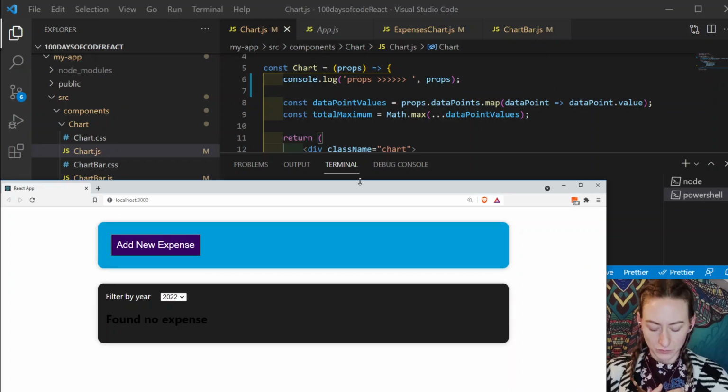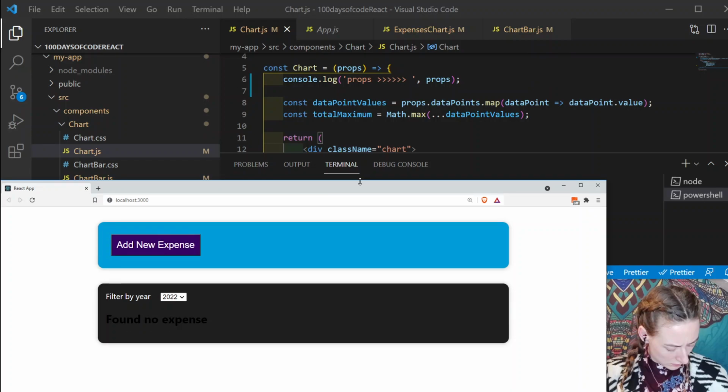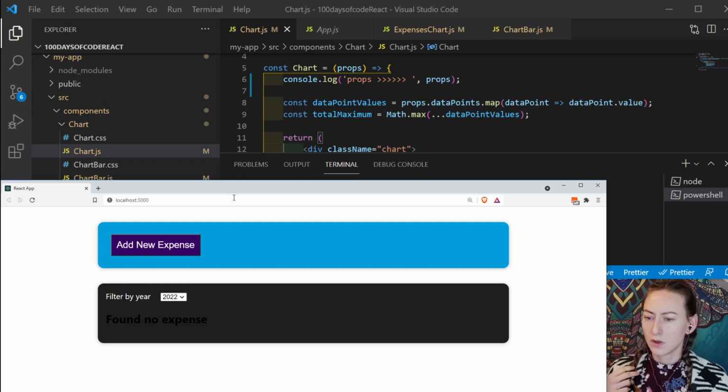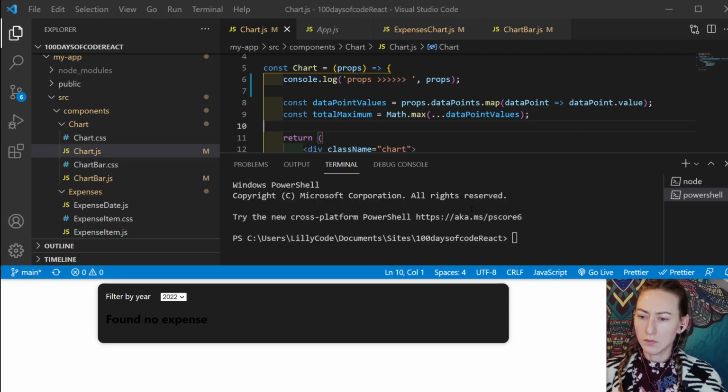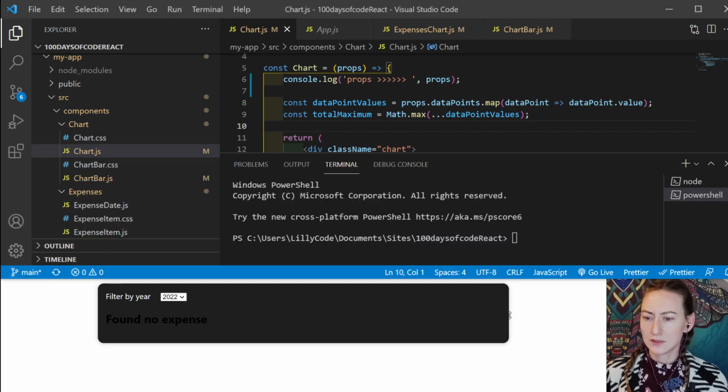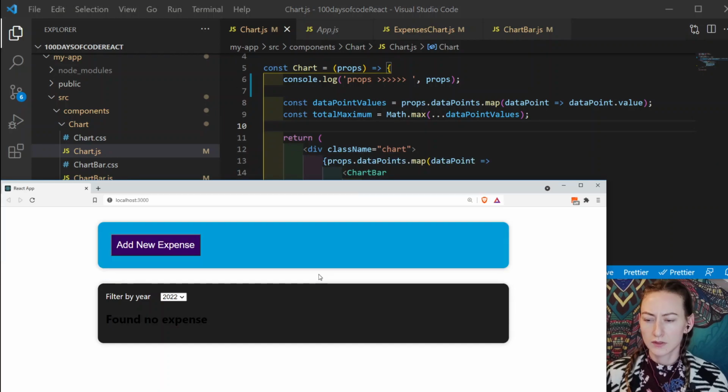Basically, that's the plan. Let me move this up so you can definitely hear me. I'll get rid of my terminal here because I don't need it for the moment, and we're just going to inspect our page and see if those elements are there.